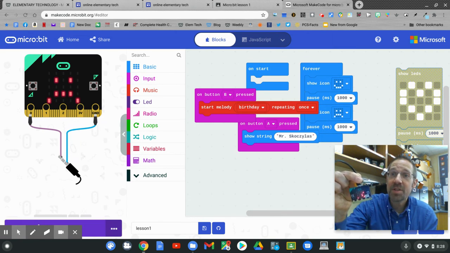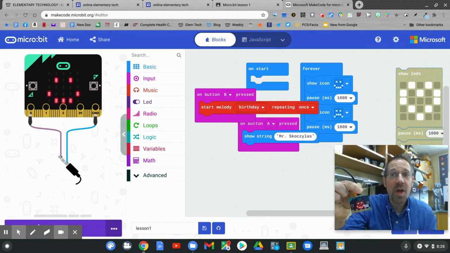Now, with this tool, I can make my own teddy bear, I can make my own game, I can do a lot of different things with my microbit. It's a very exciting tool that you can code and program.